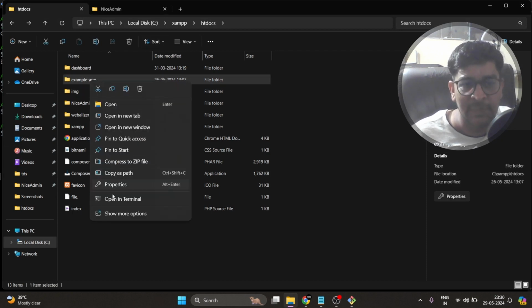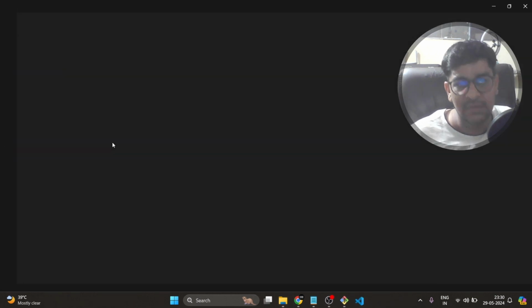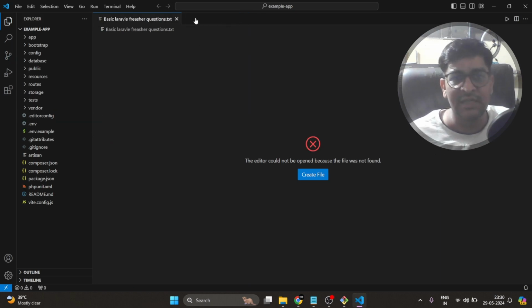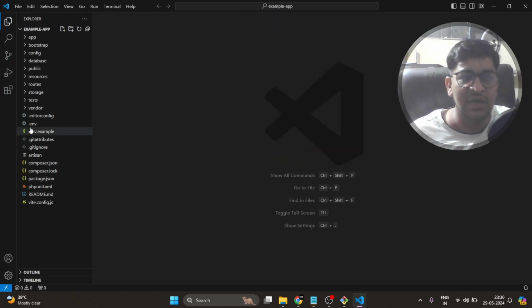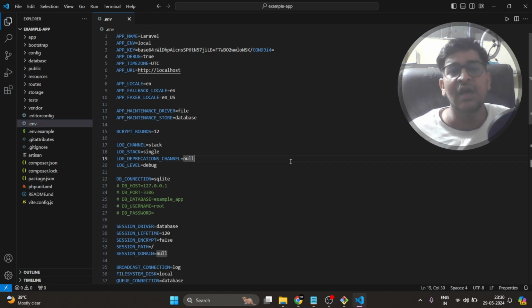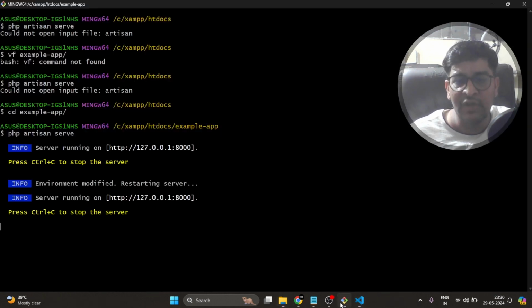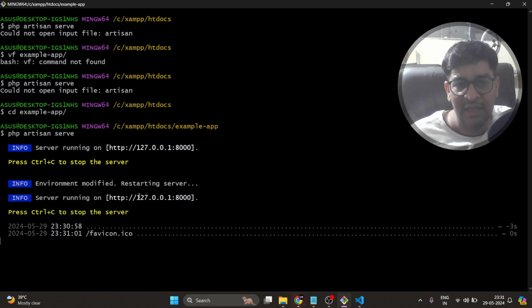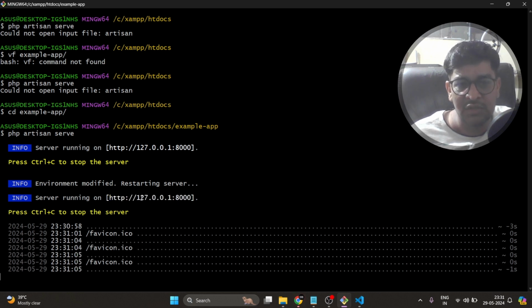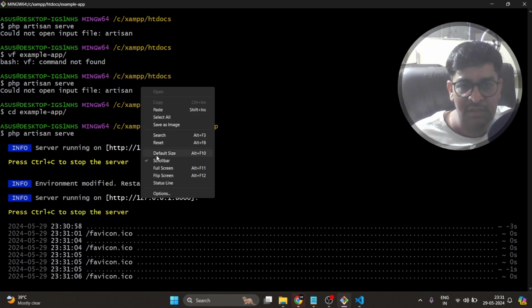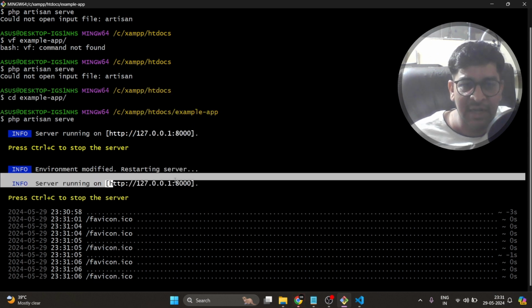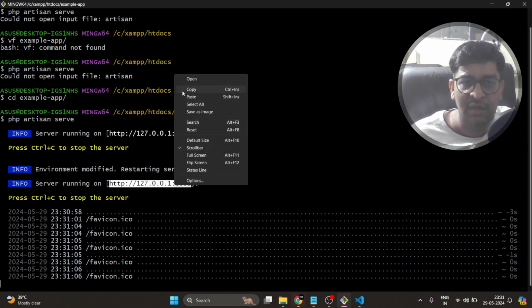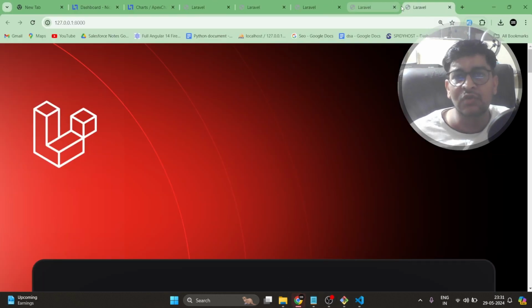Now we will open our application inside VS Code. I have opened my code here. You can see this is the actual Laravel folder where we have not set up anything yet. Our terminal has already served the application. We will click on this URL. It may not copy like this, no issues, I will copy it directly from here. If I click there, it should open. Okay, it is already opened.